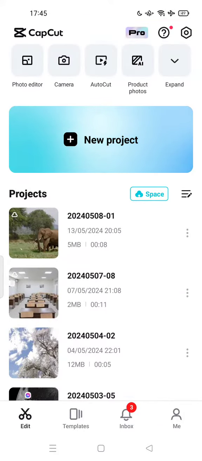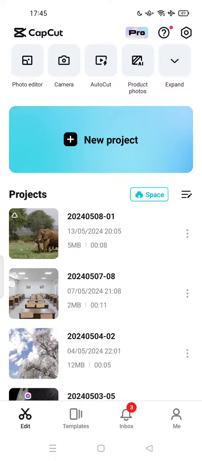Today I'm going to show you how to hide objects from video in CapCut Mobile. So if you regularly use this application as a video editor, you can hide or uncover the objects from your video. So let's get started.